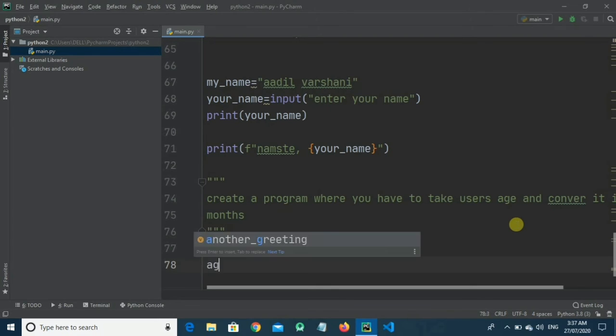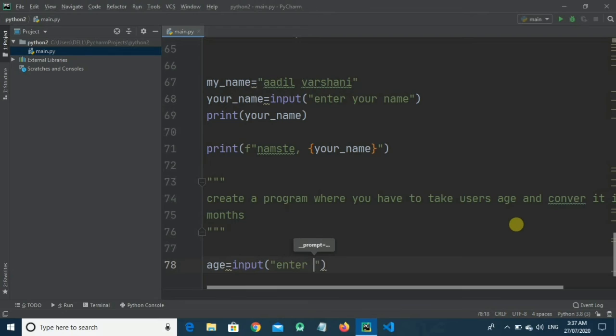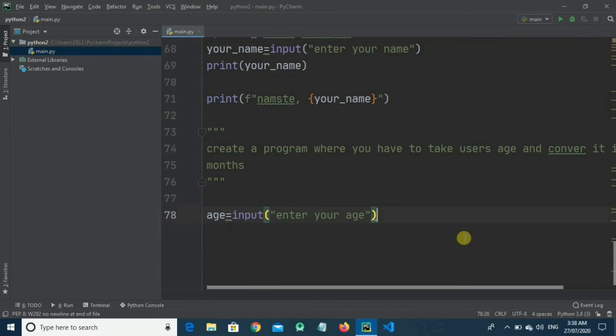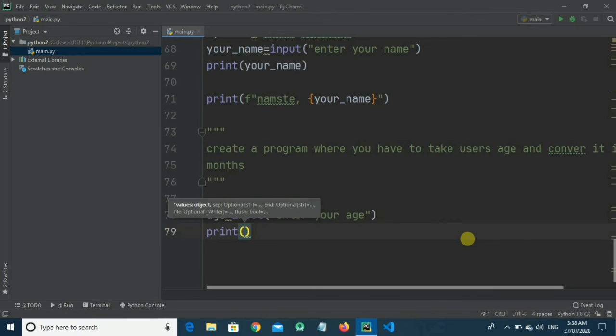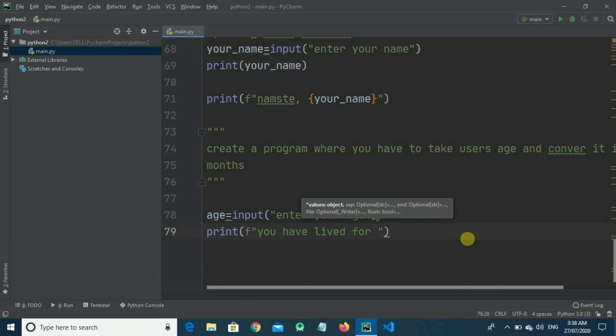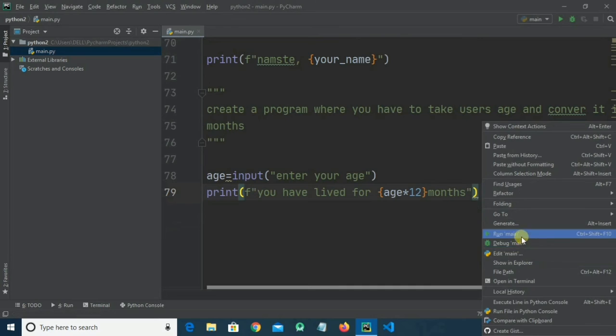So we will need the user to input his age, so age is equal to input, enter your age. Then we will use f string again. So let's print f quotation, you have lived for, curly braces, months. So now pause the video and think what could be the logic here. So 8 into 12. Okay, so let's see what happens.